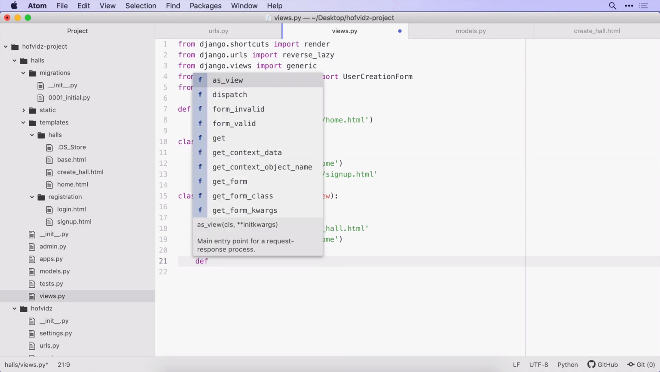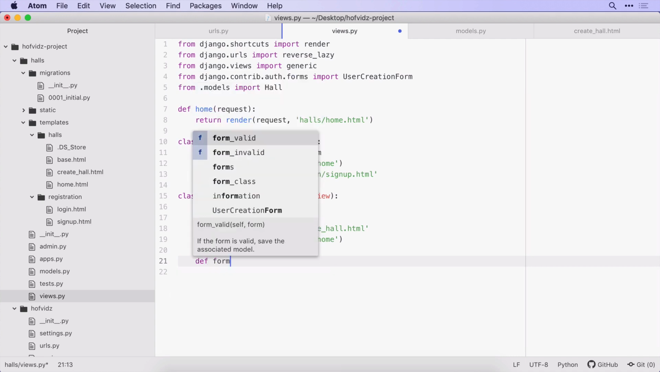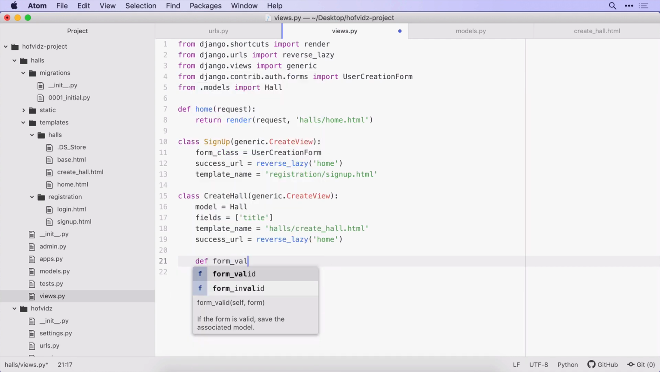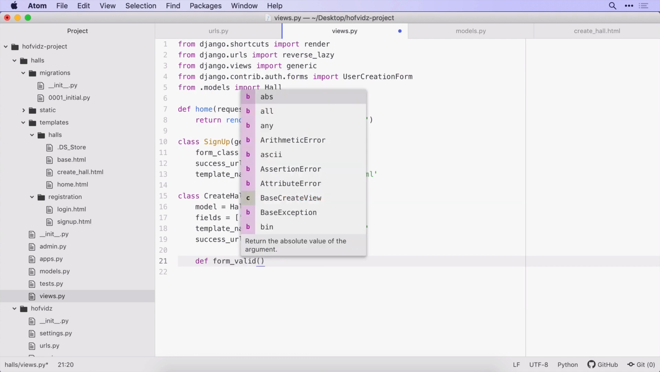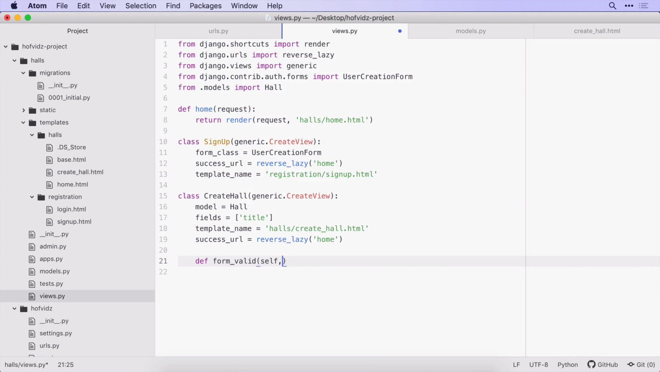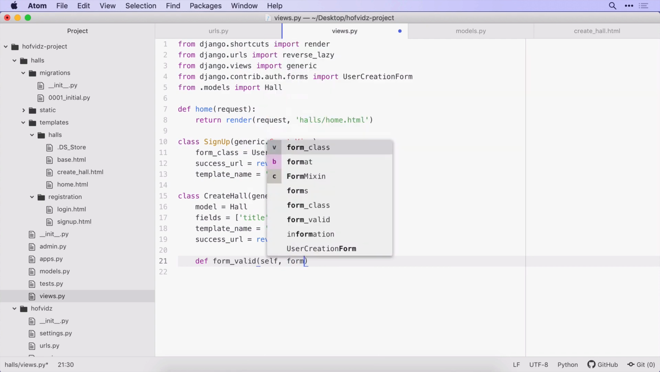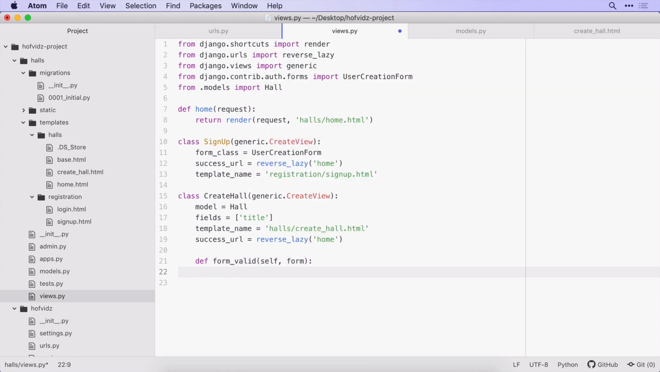So we're going to say def form_valid. Excellent. And we're going to pass two parameters in here. The first one is going to be self, and then the next one is going to be the form that we have validated.